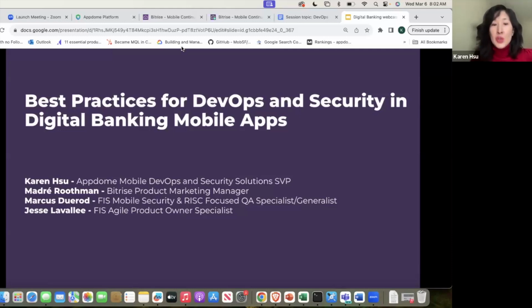And that means securing these apps and releasing them on time is complicated by specific characteristics of these mobile apps, the diversity of these platforms, and the unique expectations of mobile users. So I am honored today to be joined by this stellar panel to discuss the challenges and best practices in securing digital banking mobile apps.